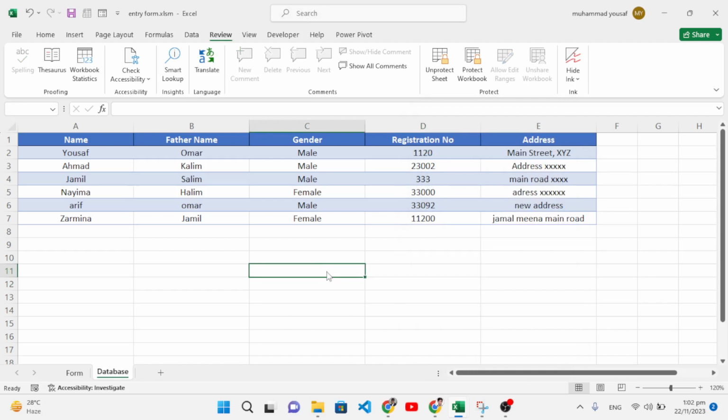Let's write something here. See, we cannot write anything here. We cannot edit this area and cannot do anything with it, but this area is editable. These are rows 2 to 7.